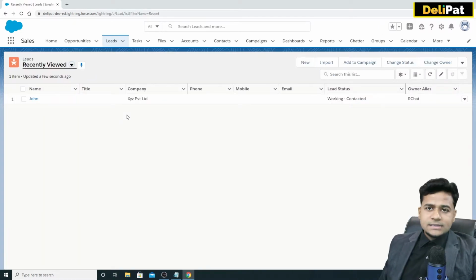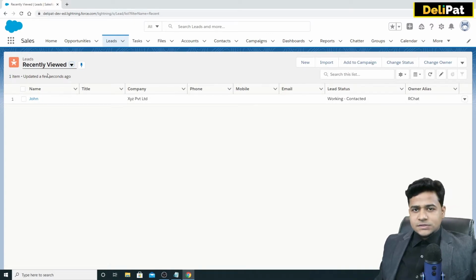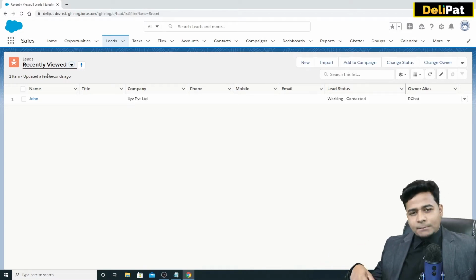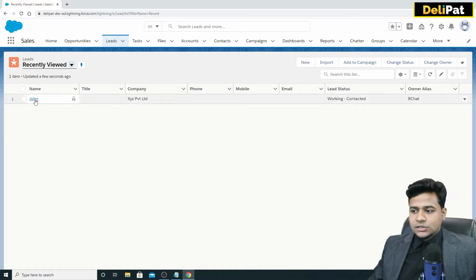We created this lead, but we haven't tagged that lead with any campaign. It's not necessary that every single business will actually use a campaign concept, but let's say this particular business named Delipad is actually having campaigns and leads are getting generated from that campaign, and John is one of the leads that has come from the campaign called New York campaign that we just created, right? So how do you basically tag all the leads with the campaign?